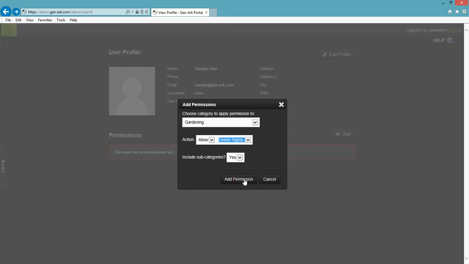It's important to note that for each user, you can add multiple permissions to the same categories if needed. For example, if you want a user to be able to upload, modify, and view assets in a category but not delete, you would add a permission to allow all rights and then add another permission to deny deleting rights. You would apply both of those actions to the same category.